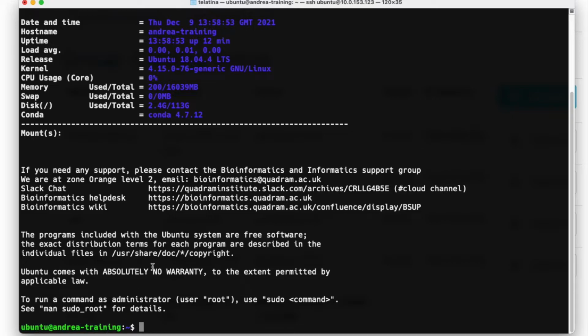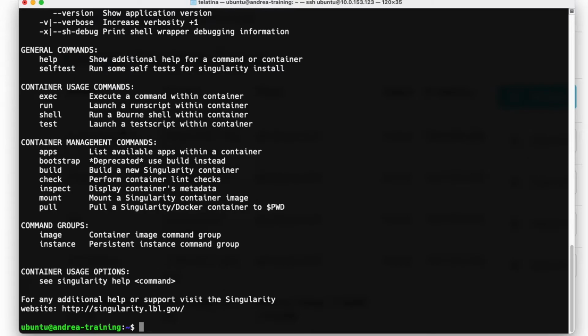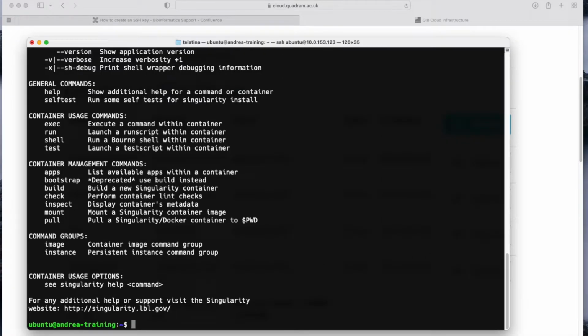There are some things already installed. For example, conda is available and you can install programs with conda. Singularity is available, so you can run Singularity containers. And you can mount the HPC locations, and you can also create virtual volumes if needed. So let's see how to mount the HPC location.